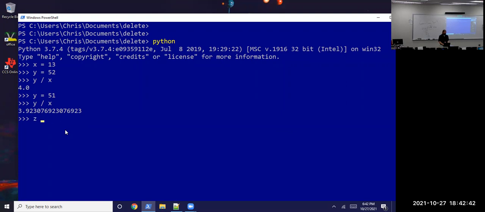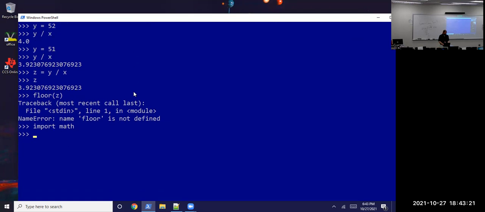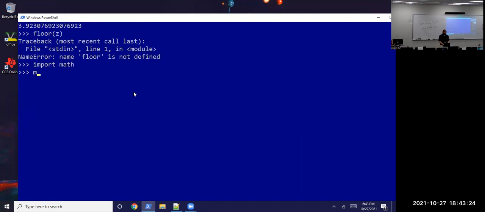Let me try this. Z equals Y divided by X. This is a relevant question, so we'll do this. So print out Z, we get that. And if we floor the number, floor Z, I'm going to import the math library because floor is not there by default. Somebody already put together a whole bunch of functions and other things that we can work with. They're just not in the core library, so we can bring that library in. That was going to show up very soon anyway. So I'll import the math library, and then I can do math.floor Z, and it truncates that big long number, gets rid of the decimal.